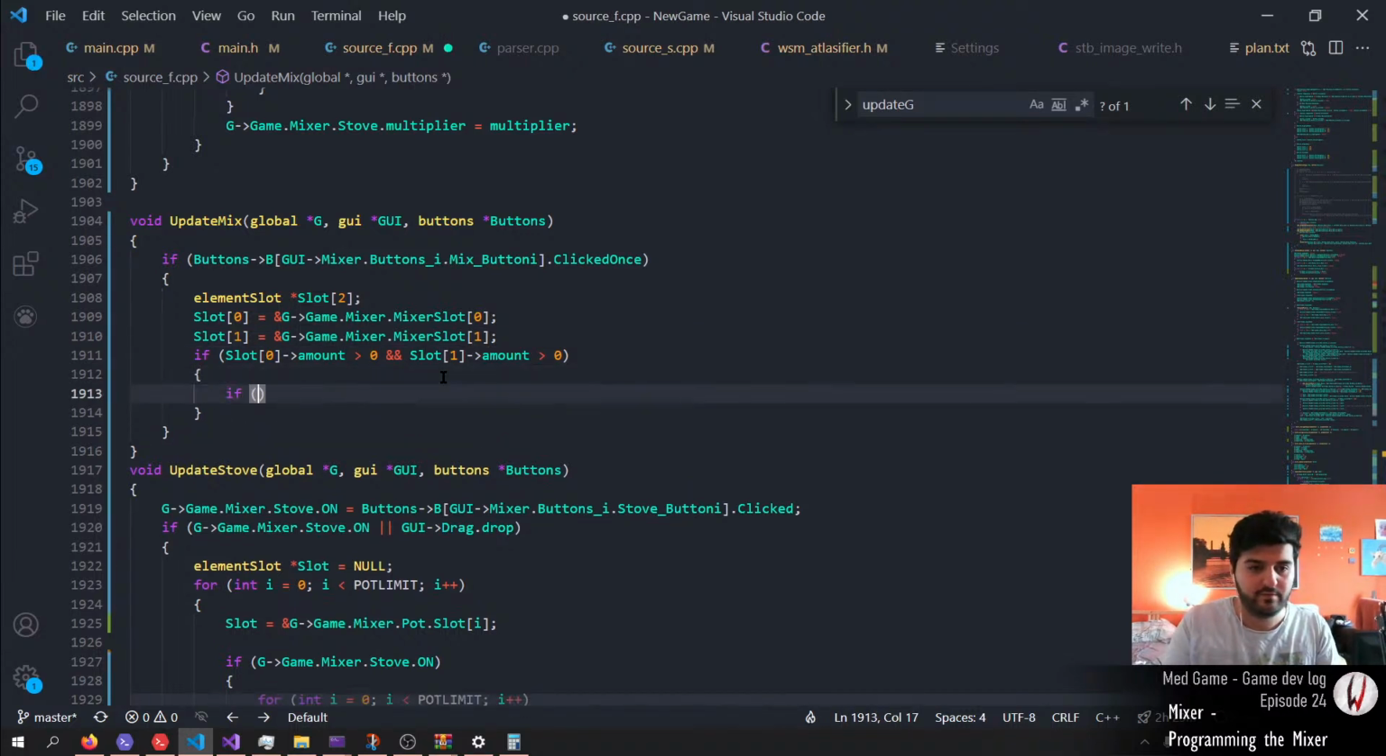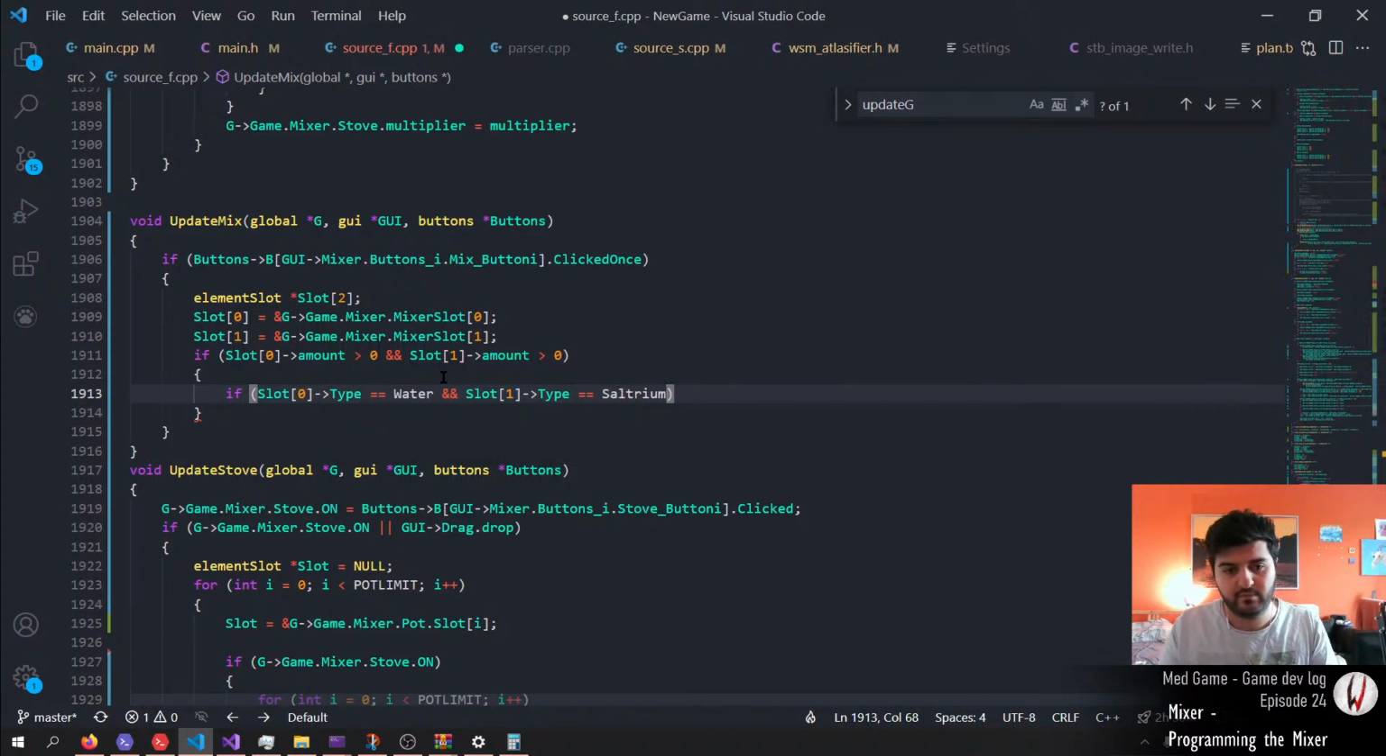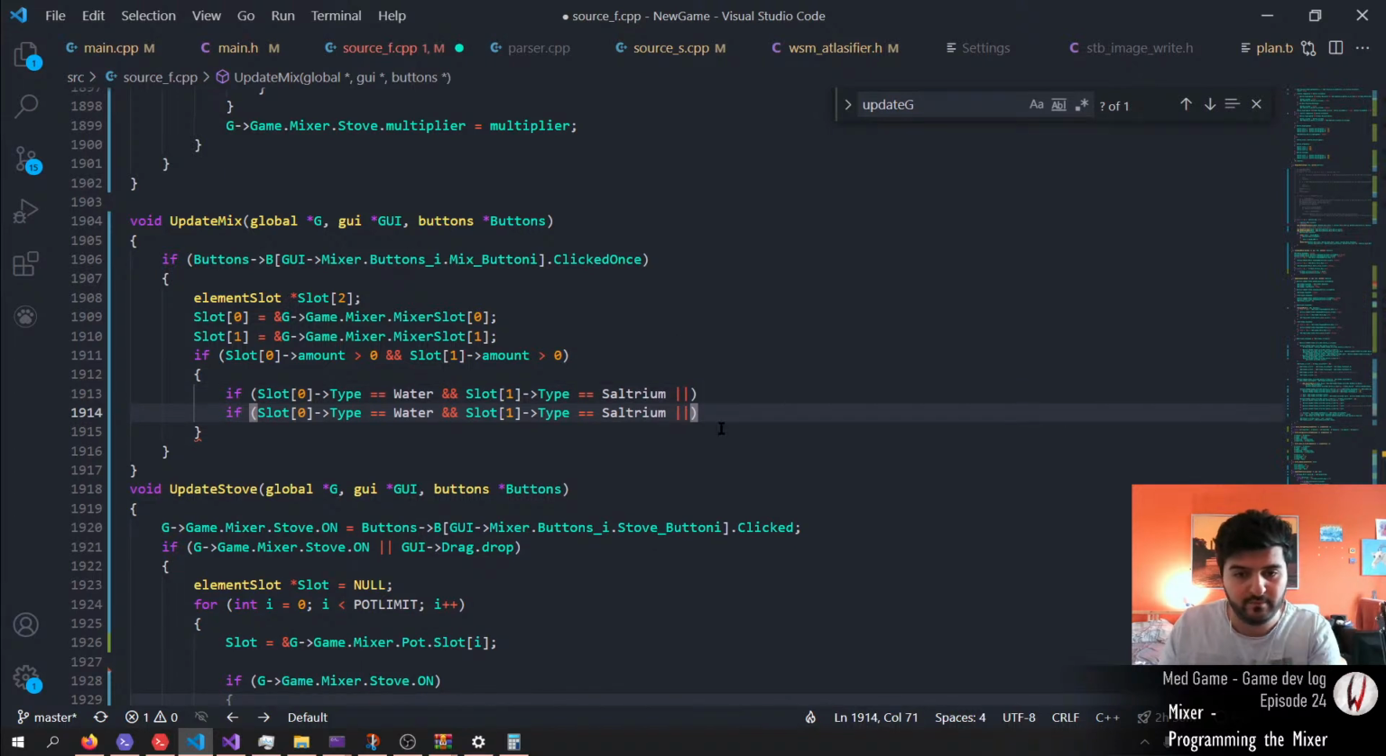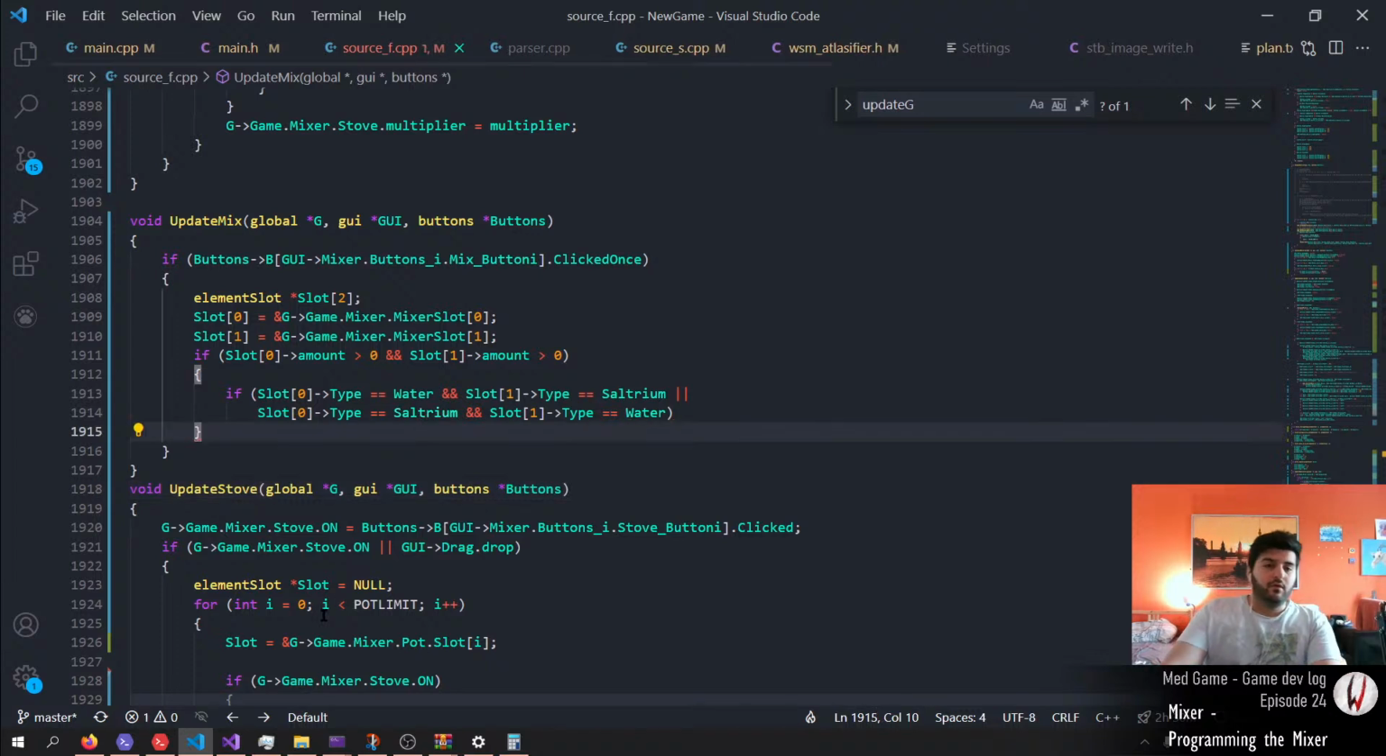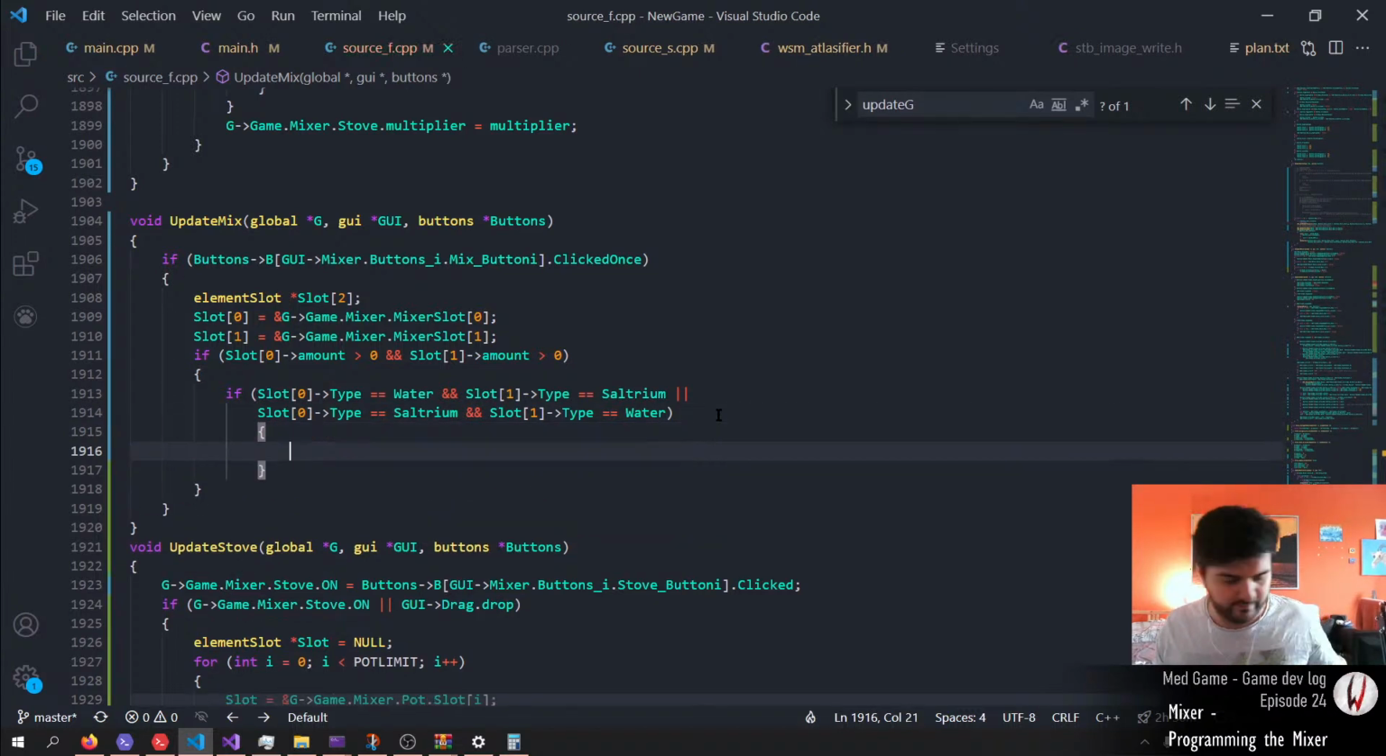Now, if slot 0 dot type equals water and slot 1 type equals sulfurium, or if the first one is water, second one is sulfurium, or the second one is water, first one is sulfurium, then if we're hitting mix, then we gotta check their levels.